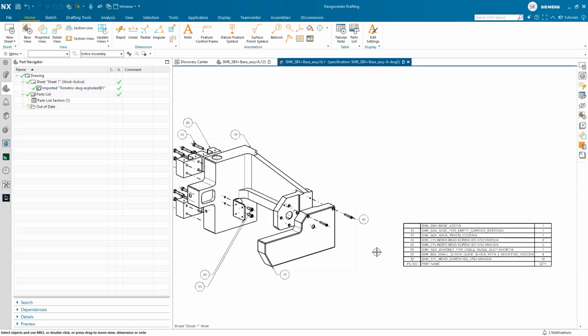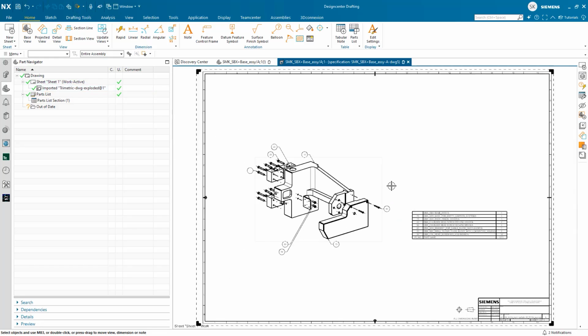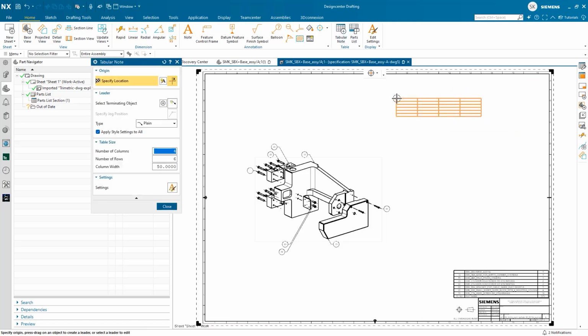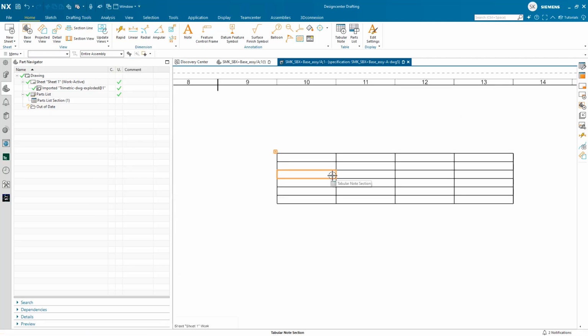So now I want to show not only the bill of material, but also the balloon callout. Right mouse click on the view, then we can add that directly into that. The next thing we want to do is create a revision block. That is a very typical behavior of a drawing, that we have a revision block.